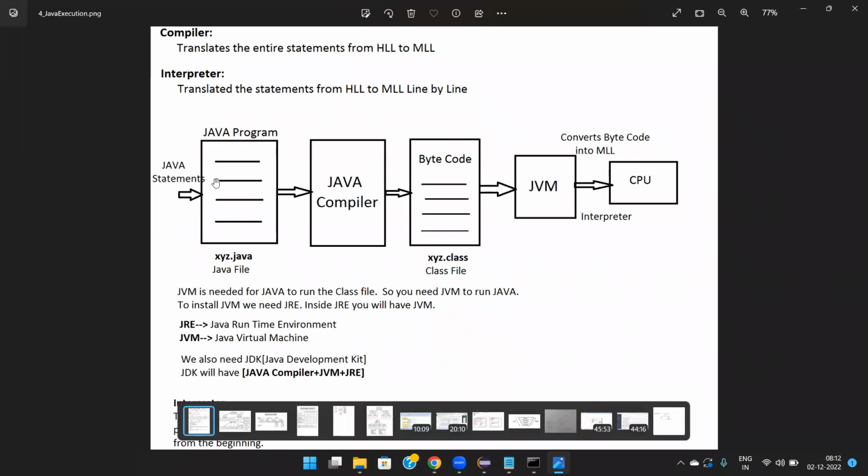So now I will write my Java program and it is saved with the .java extension. Every file has its own extension. JavaScript means .js, .html for HTML, .rb for Ruby. Like that, every language has its own extension. Now this program is given to the compiler. What the compiler will do, we know, is convert the entire program to a machine level, so it converts to one type of bytecode. This will be saved as a .class file, which we saw.